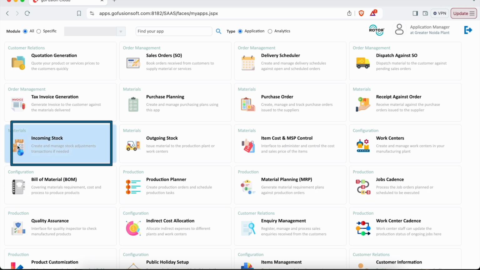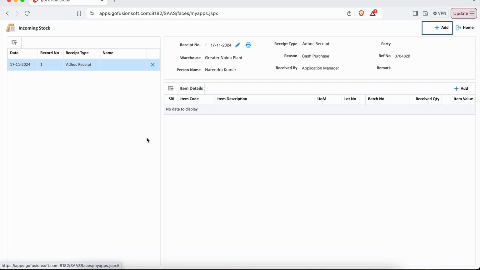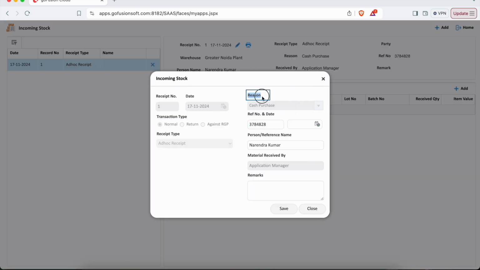A record of this cash purchase has already been created in the incoming stock application by clicking the Add button. Now, we will edit this record to review its details. The reason for purchase is selected as Cash Purchase from the drop-down, while the date is automatically populated based on the record's creation date. The transaction type is set to Normal, and the receipt type is chosen as Ad hoc Receipt. If available, we can enter a reference number and date.